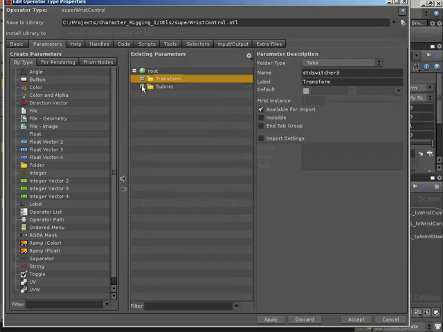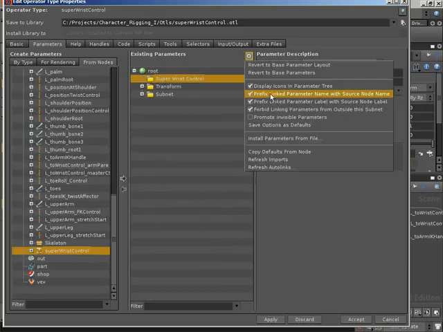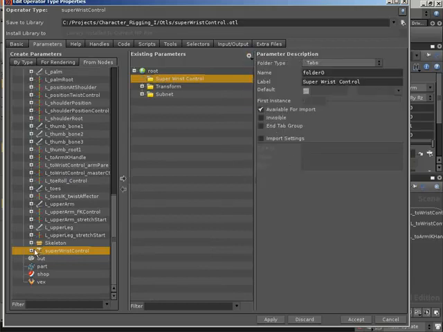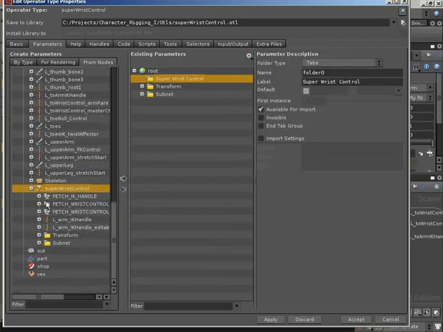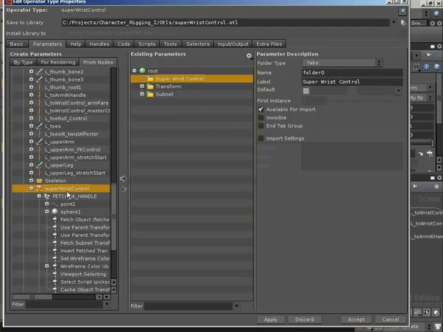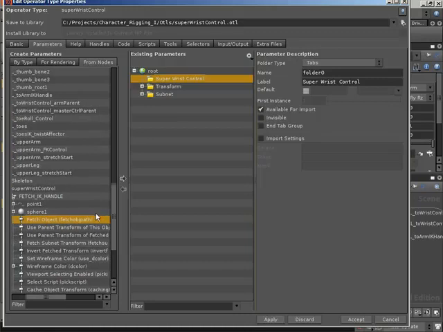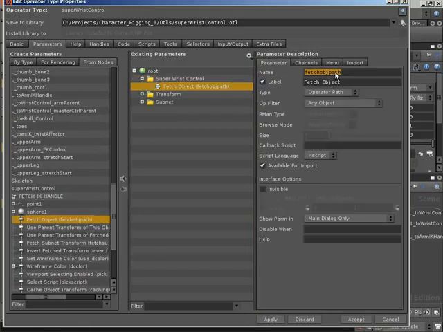I am going to create a new folder, and I'm going to rename that folder to something like super wrist control. And inside that folder, I want to promote up those 3 fetch parameters. So I'm going to turn off prefix, link name, and label. Jump inside our super wrist control and grab the 3 fetch objects from our different fetch objects. So I'm going to grab the fetch object path parameter, and this is for our IK handle. Promote that up. And I'm going to call this IK handle hook object.